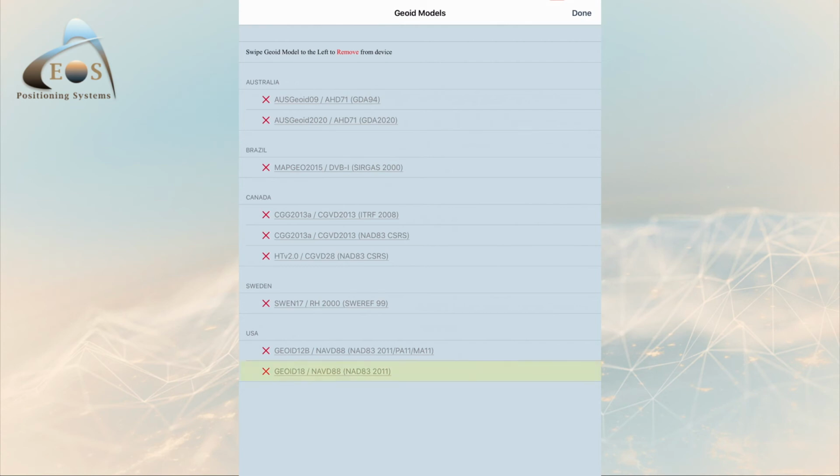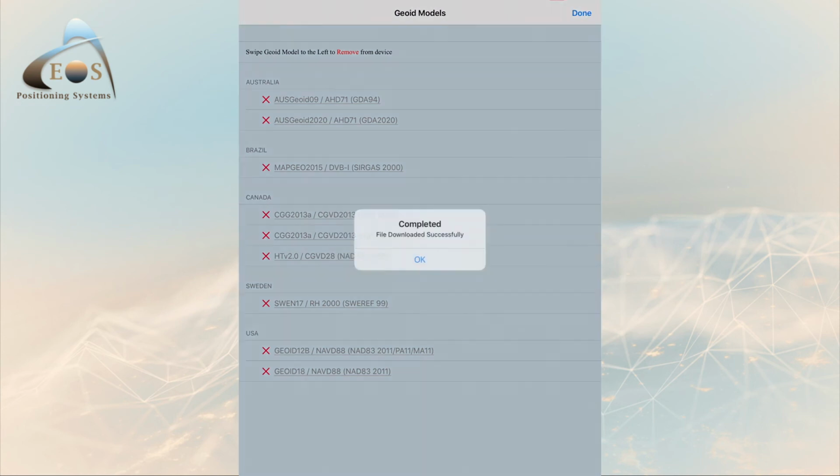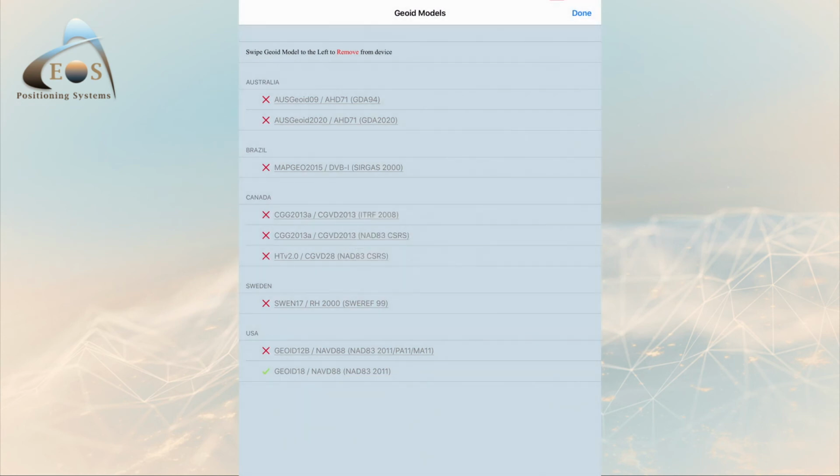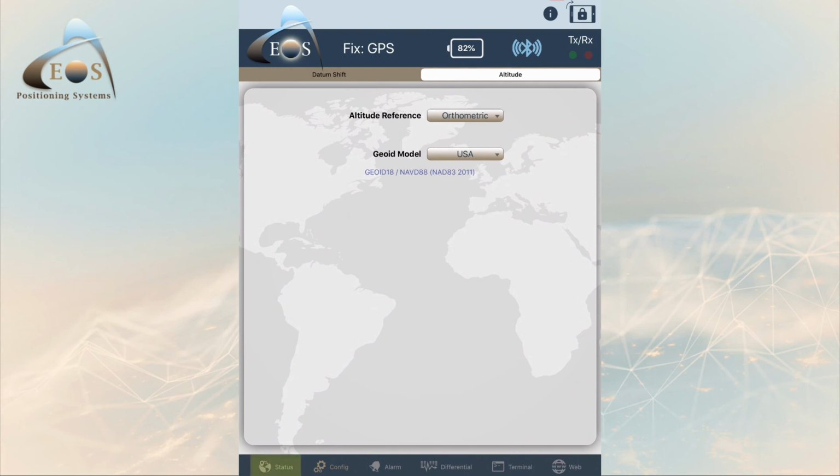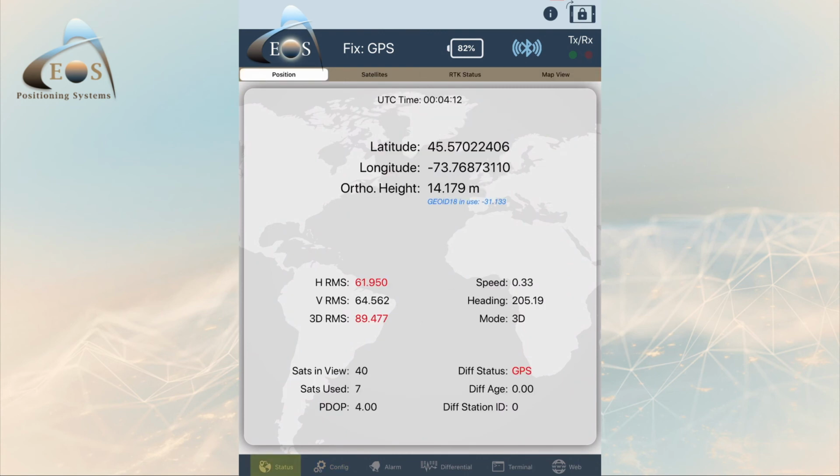For fieldwork in the USA, you will want to select Geoid18/NAVD88. The geoid model will download to your device. Once downloaded, select the model by simply tapping on it. A selection checkmark will appear to the right. Back in your Eos Tools Pro Position tab, you will now see your orthometric height.